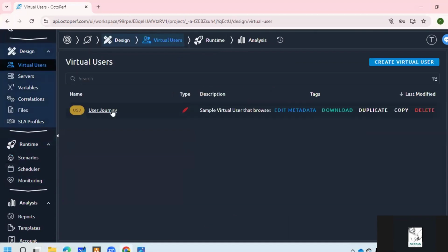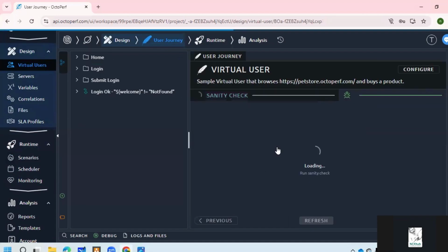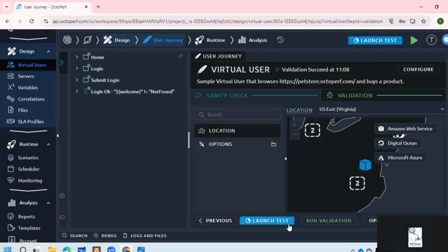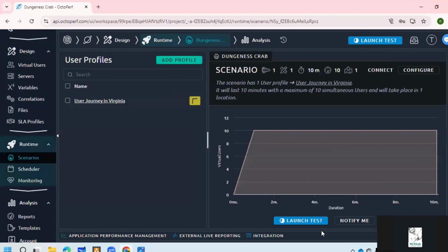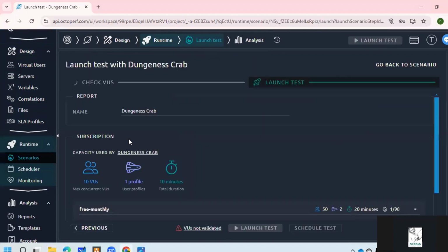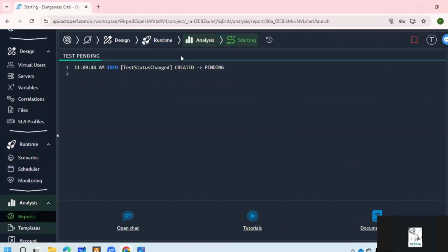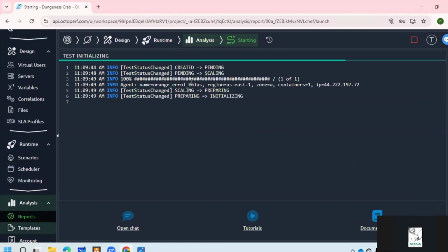Let me click on the design, click on the user journey. So the test is about to start. Here you need to click on launch test, and the test will start. Whenever your application is ready, you can click on launch test. With the number of virtual users, your application will be validated. Okay, so now this is going to start.